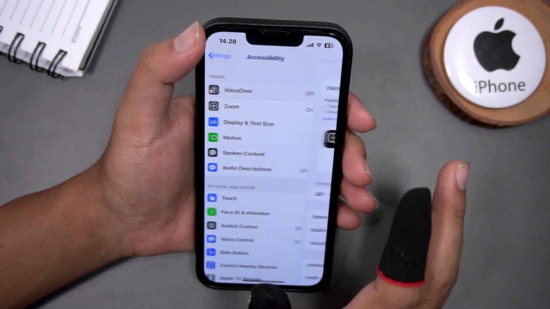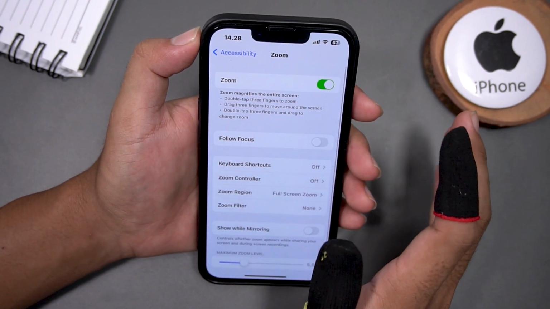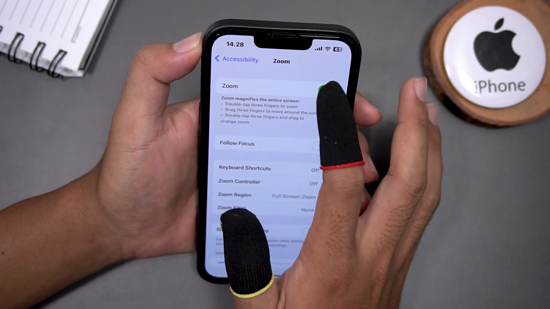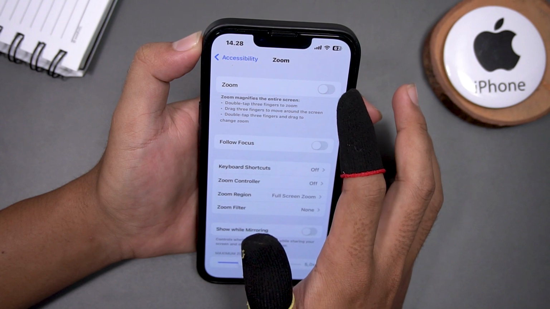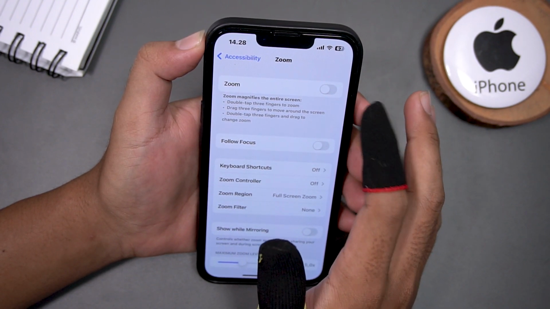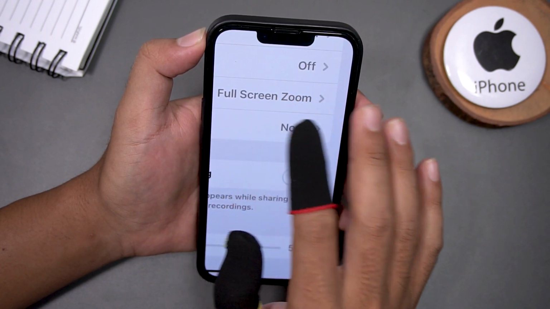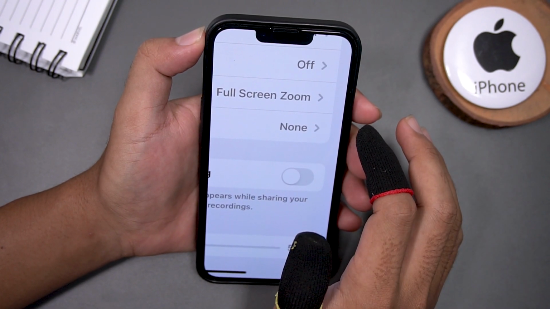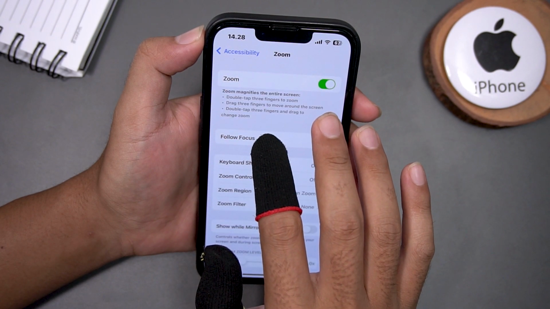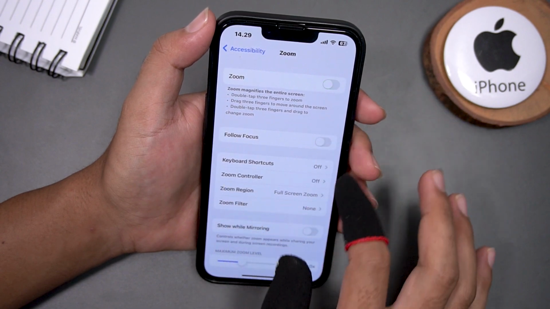The second is Zoom. Zoom allows users to magnify the screen on the iPhone for easier viewing. To enable Zoom, like before, we go to Settings and Accessibility, and there is Zoom. You can toggle the switch to the on position. Once enabled, you can double tap with three fingers to zoom in and zoom out, or you can use the zoom controller to adjust the magnification level.